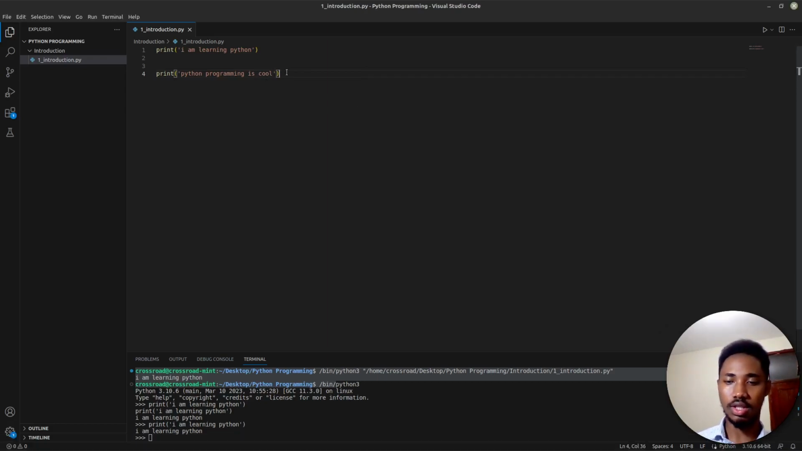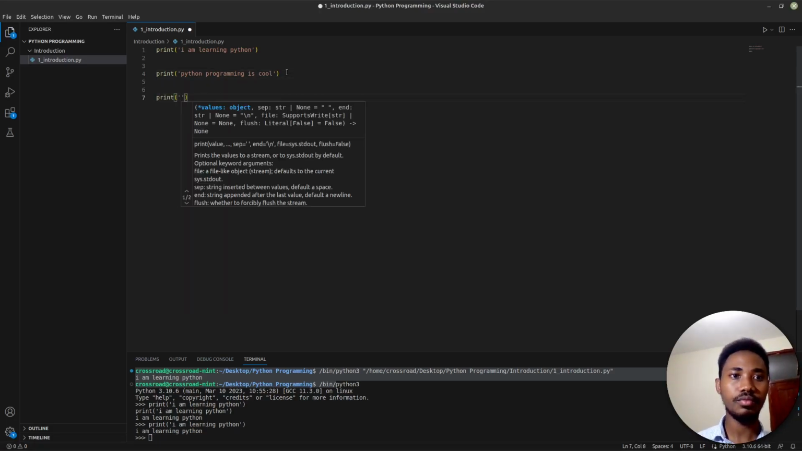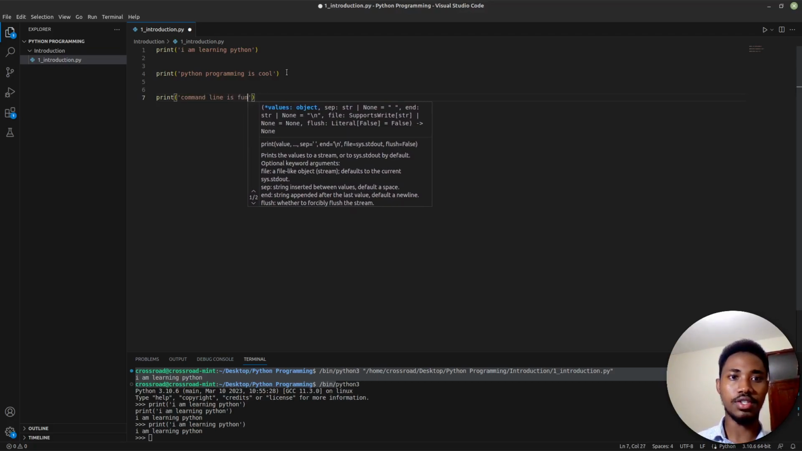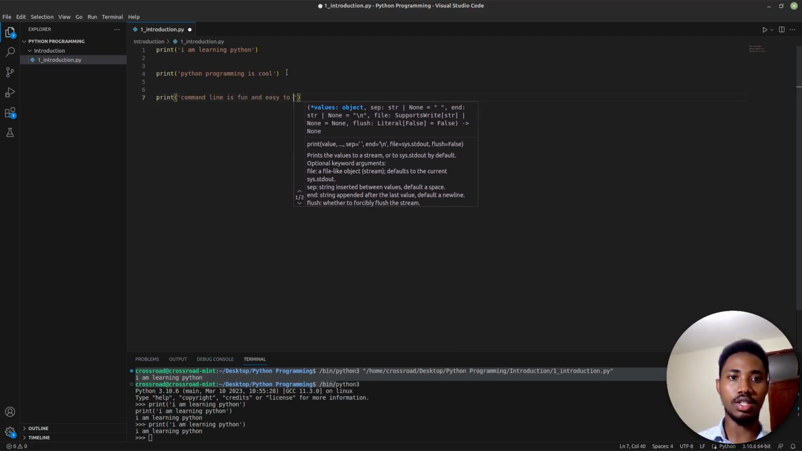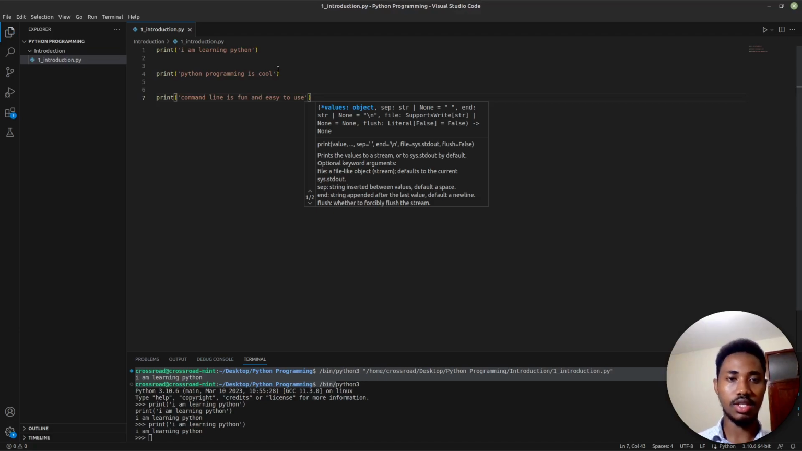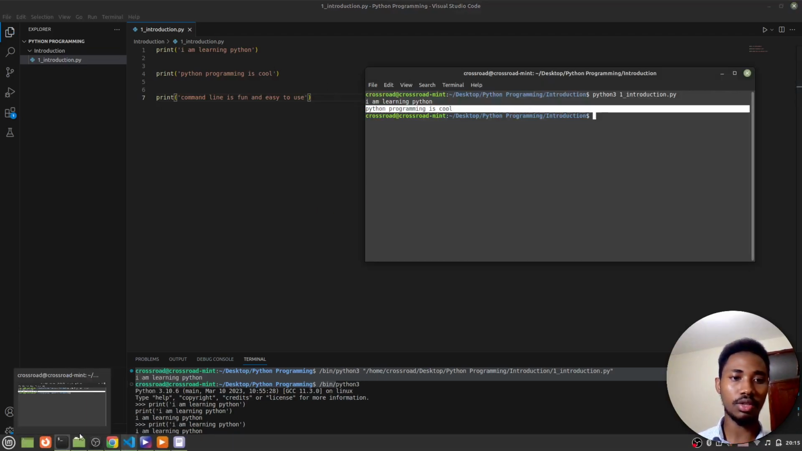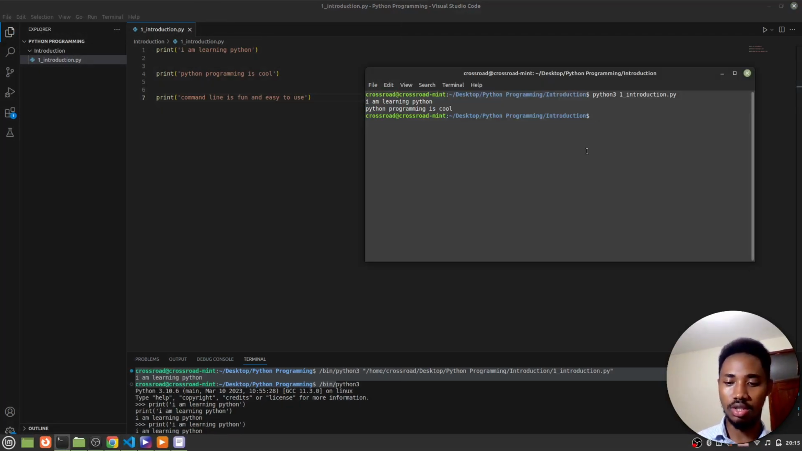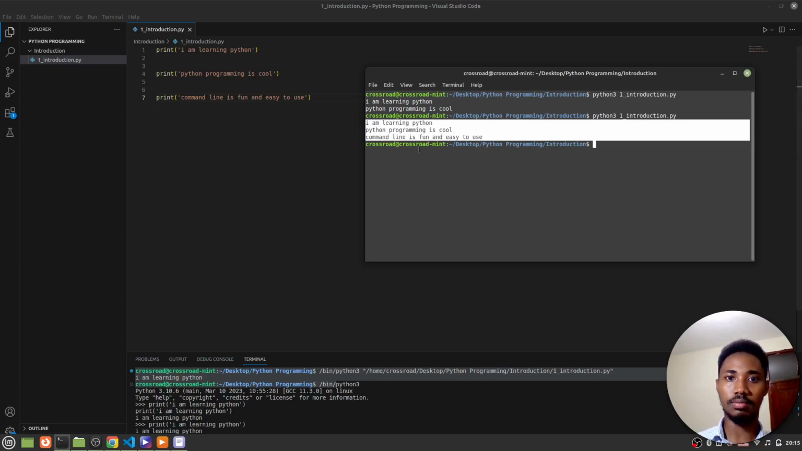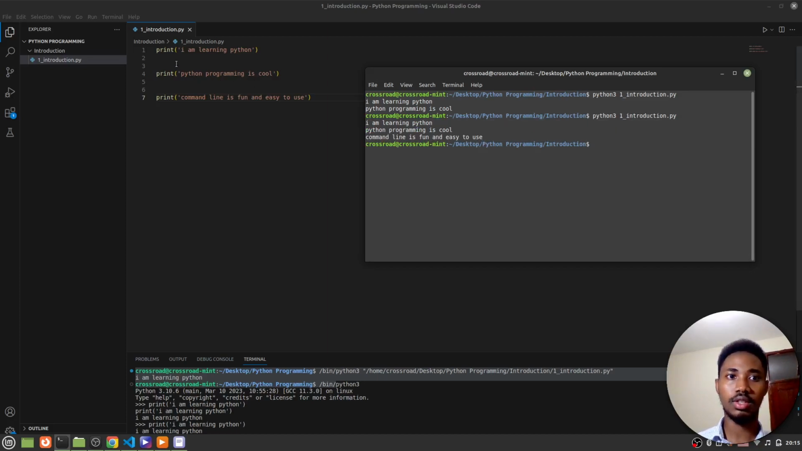Yes, cool. Let's add another one here. Print command line is fun and easy to use. Save the file, then come back to your terminal. Up arrow. Yes, we have these lines printing as we have written them.